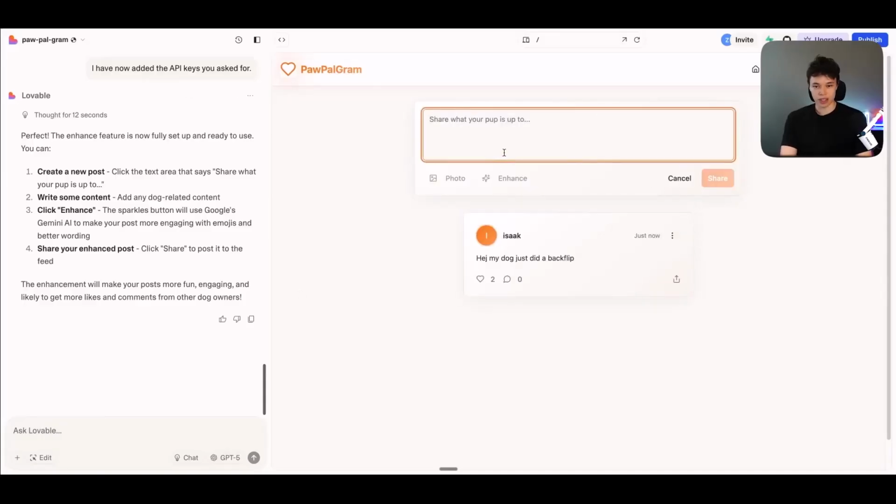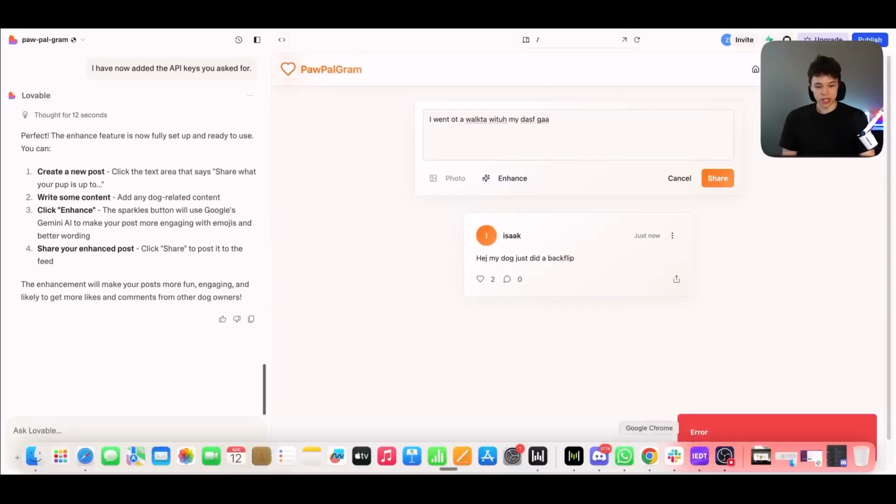We have the Enhance button right there, and let's just say something like, I went on a walk with my dog, and obviously I'm making a bunch of spelling mistakes here, but if we press on Enhance, perhaps it's gonna fix it. So we got an error.